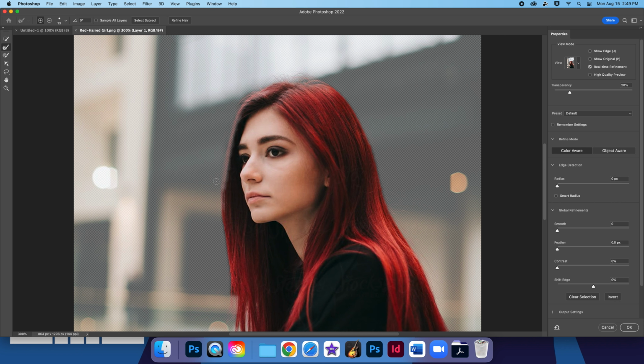This tool just refines your selection. It is best used on hair or fur, things that tend to be more stringy and hard to select normally. You can just drag it over the edges and it will do its best to select the hard to select parts.